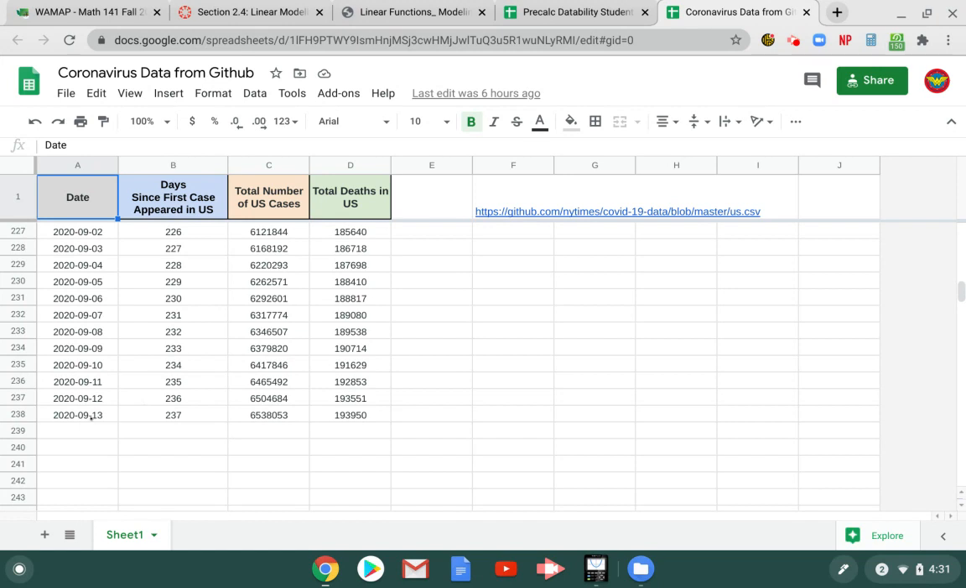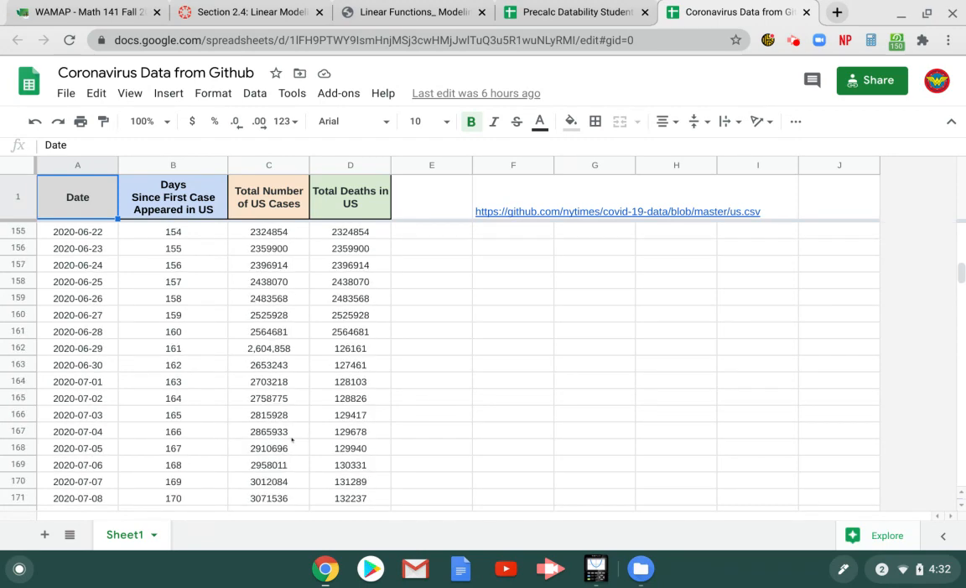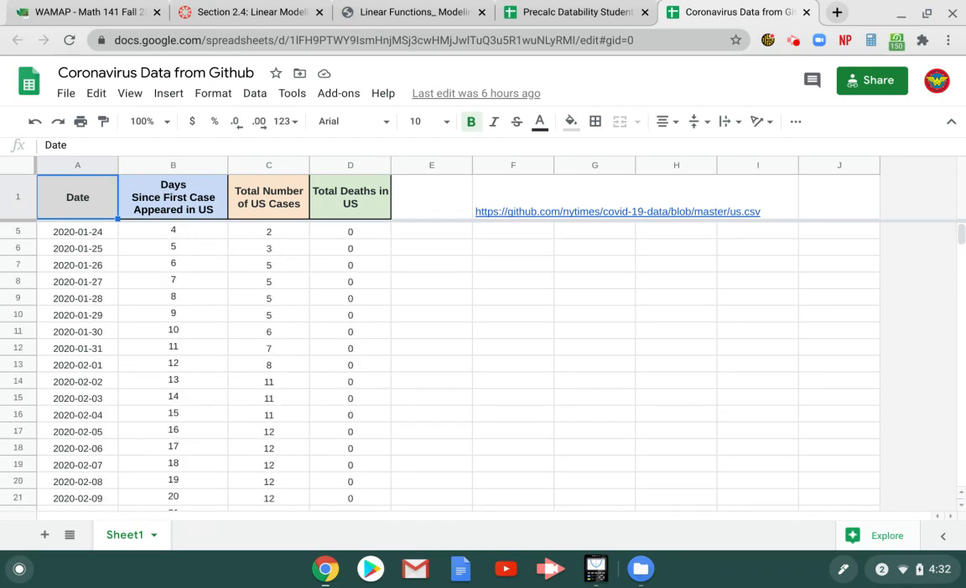Okay, so you'll see that on September 13th, 2020, 230 days into the pandemic, we've got about 6.5 million total cases and about 194,000 deaths. So some pretty sobering numbers. What we want to do is to graph the days and the total number of cases.